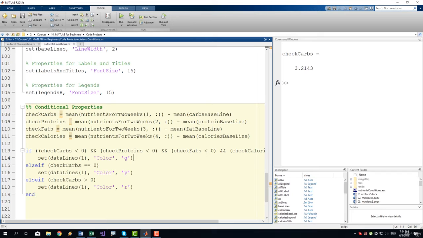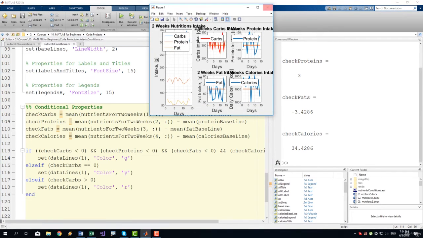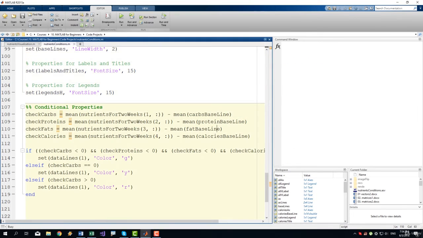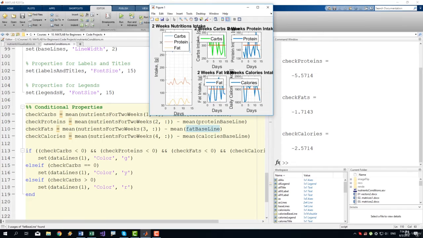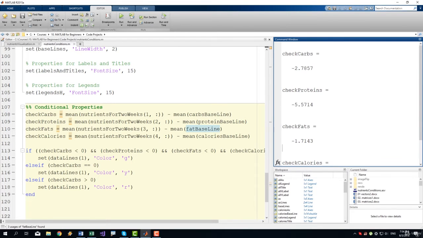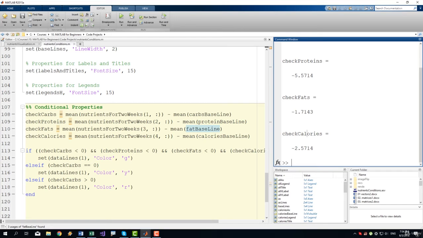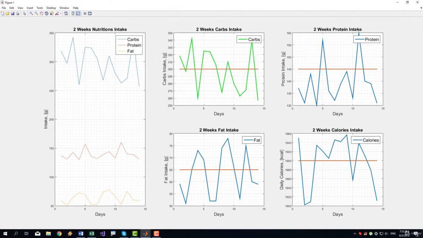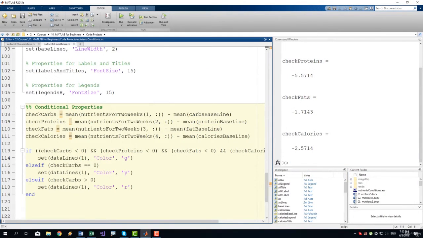So let's try and see if we can hit all negative numbers. So this is a no, not again. Oh, there we have it. So as you can see here, all of our checks, check carbs, check proteins, fats, and calories are negative numbers, and our line is now in a green color. The rest are not in green colors because I forgot to add their own sets.